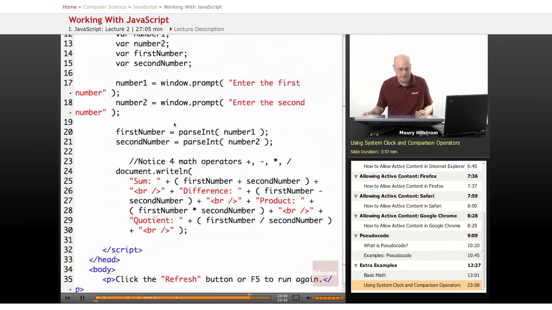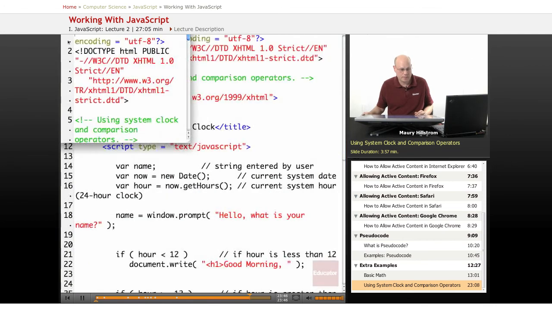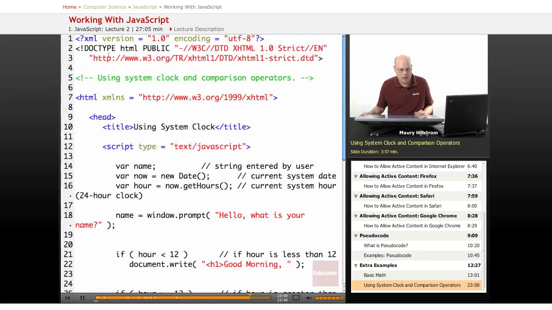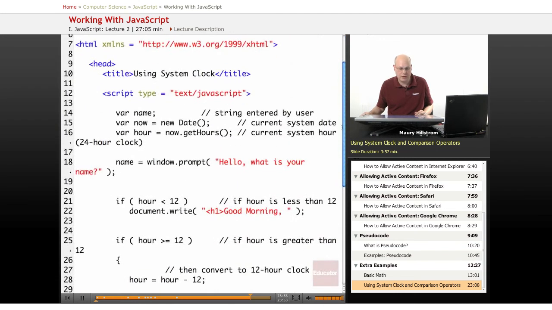So we open up this, and this program makes use of the system clock, so whatever system you're using, Windows or the Apple Mac operating system, it is going to use that system clock and calendar.